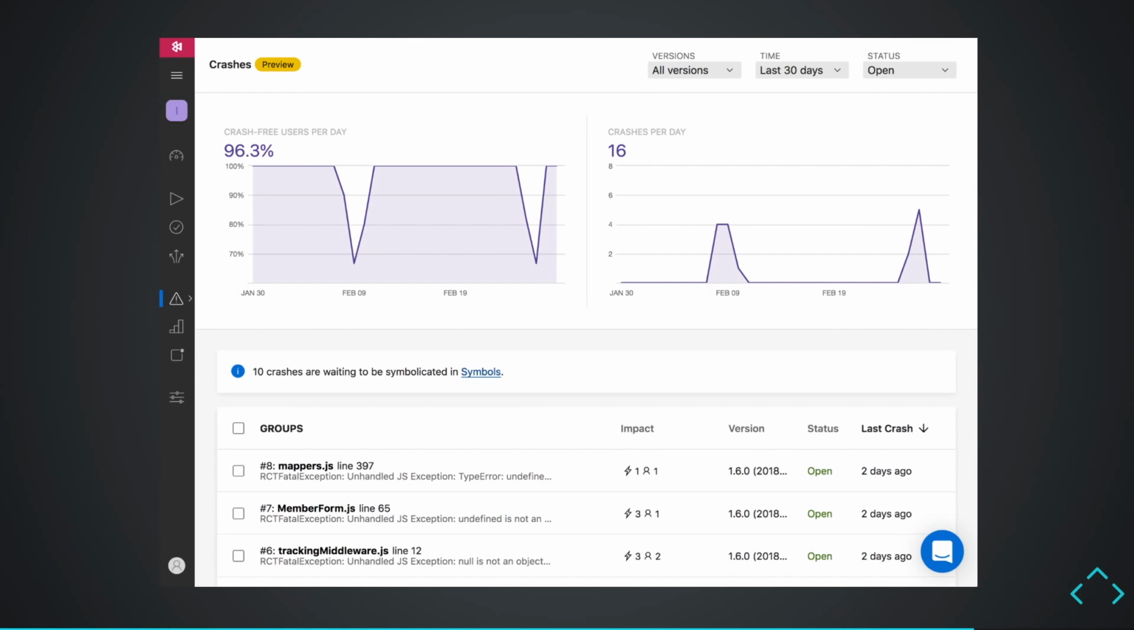This is what it looks like. You can see down at the bottom here, RCTFatal exception, unhandled JS, but you actually get line numbers. So you get real files, real line numbers, so you can trace your JavaScript exceptions.